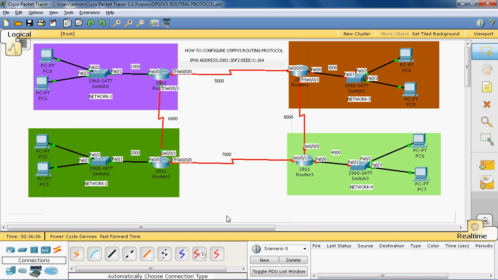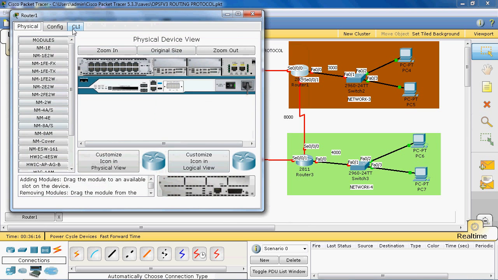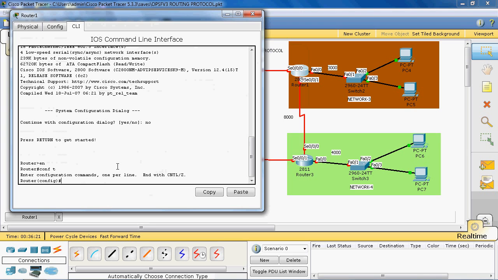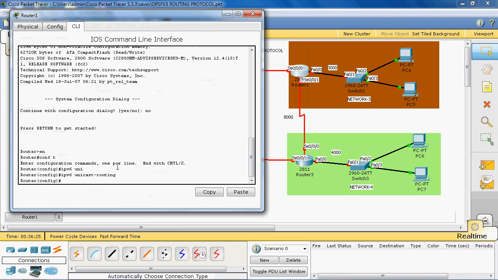Okay, so now we can assign the IP version 6 address to network 3. So we can go to network 3 in router 1. Enable, go to the global mode. In global mode, as usual, we give ipv6 unicast-routing, then only it forwards the IP version 6 traffic.